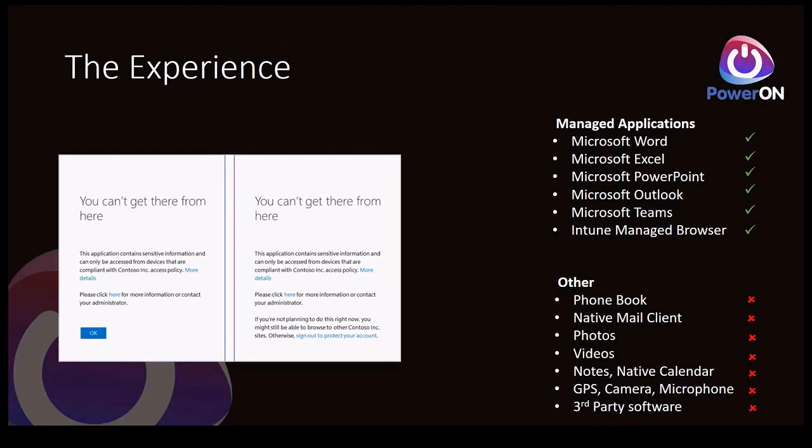So the message that I'm clearly trying to put out here is that whilst Microsoft are helping to bridge the gap, it's not where it should be. So phone book, as we were saying, the native mail client, photos, any photos you've taken on a customer site, videos, notes, the native calendar, you know, GPS, camera, microphone. What about if you as a business start deploying your own line of business application? That would be susceptible as well, or something such as Concur, expenses. You know, the list absolutely goes on. Anything outside of their managed apps will be susceptible to an attack and potential data breach. There's a really important message that I wanted to put out there.